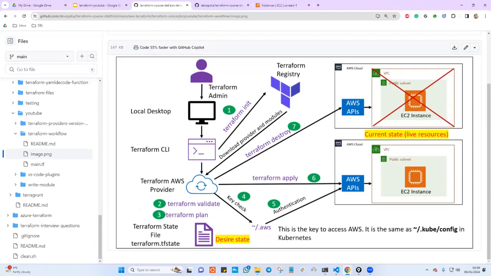Let us use this little picture here to discuss the workflow. Let me grab my Epic Pen here that I will be drawing with. Now, let's say you are a Terraform admin. You have your local machine here where you install the Terraform binary, and you pull up the CLI here, right? When you type terraform --version, it is going to display the version of Terraform that you installed.